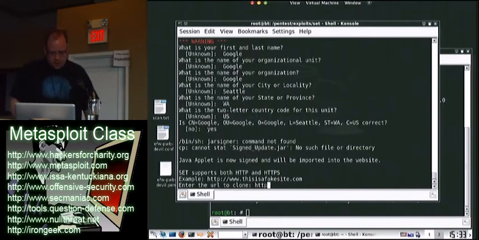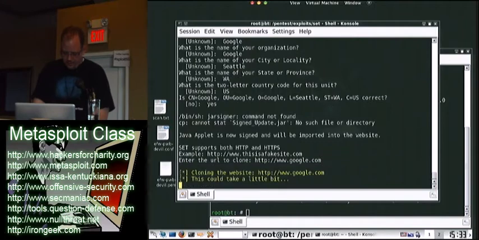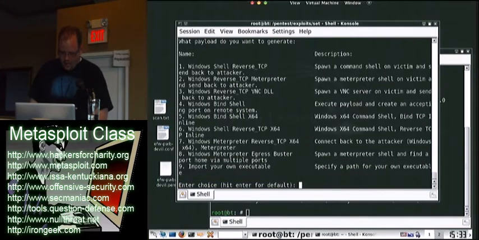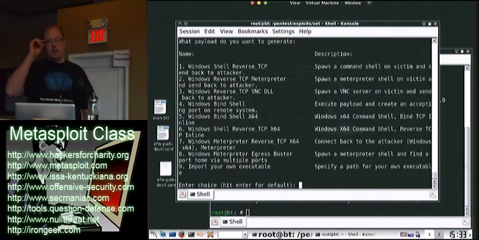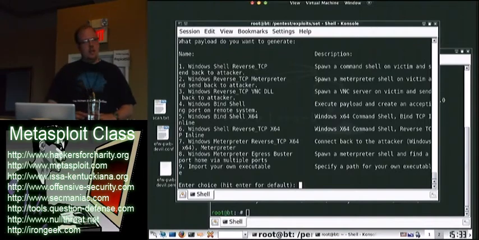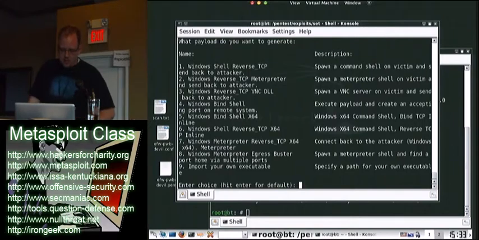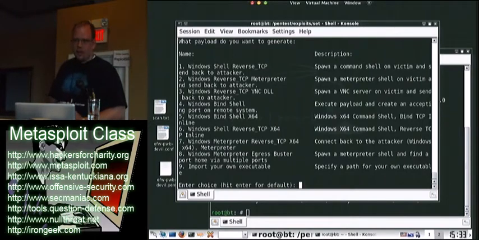Okay, so we just created our self-signed Java app. We're going to clone Google.com. And here's where we're starting to get into the payload selection. Now, what I've done with SET is I've incorporated pretty much every Metasploit attack you can possibly imagine into SET as well, the payload creation, everything else, to get around antivirus.